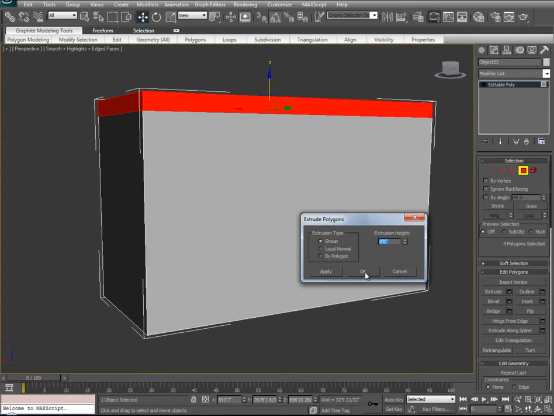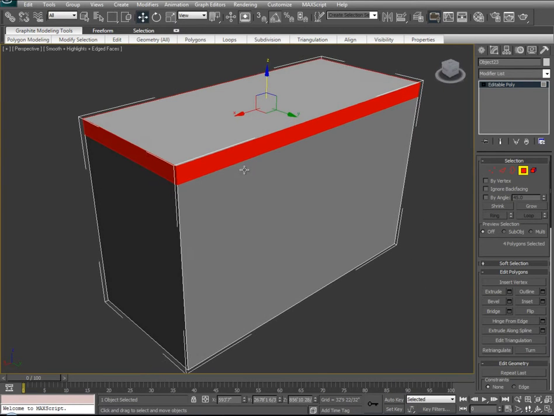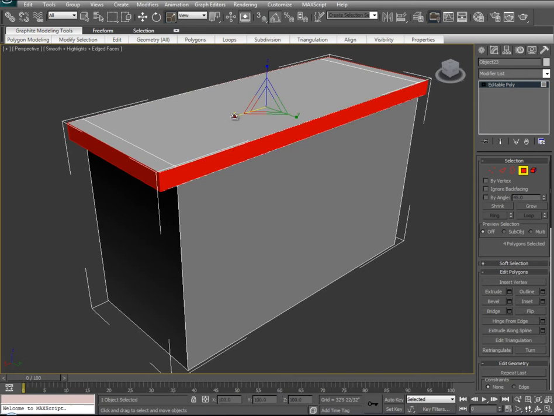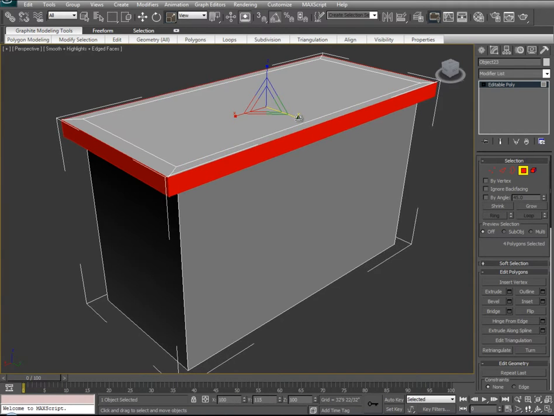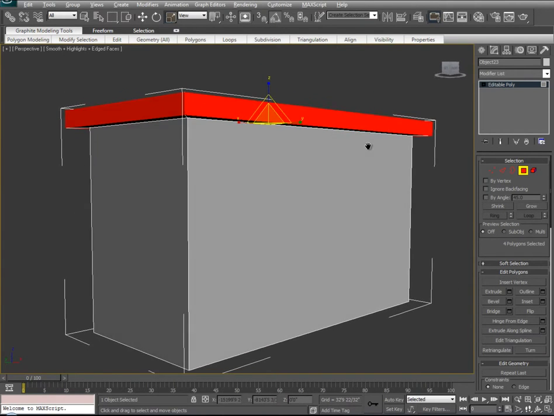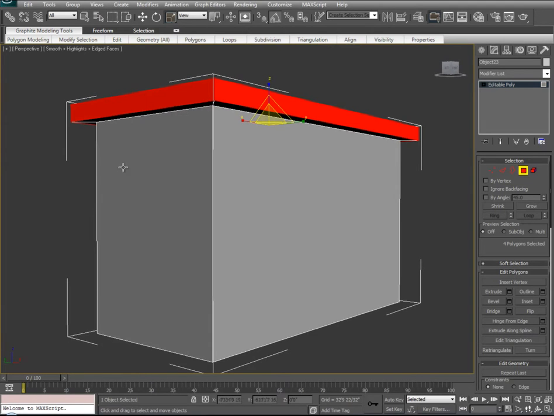So with it set to 0, click OK, and you'll notice nothing has changed, but what it really did is extrude out an extra set of polygons for us to play with. So now we can switch our transform mode from move to scale and begin extruding these out. Great, and now it looks like we have a sort of roof terrace.